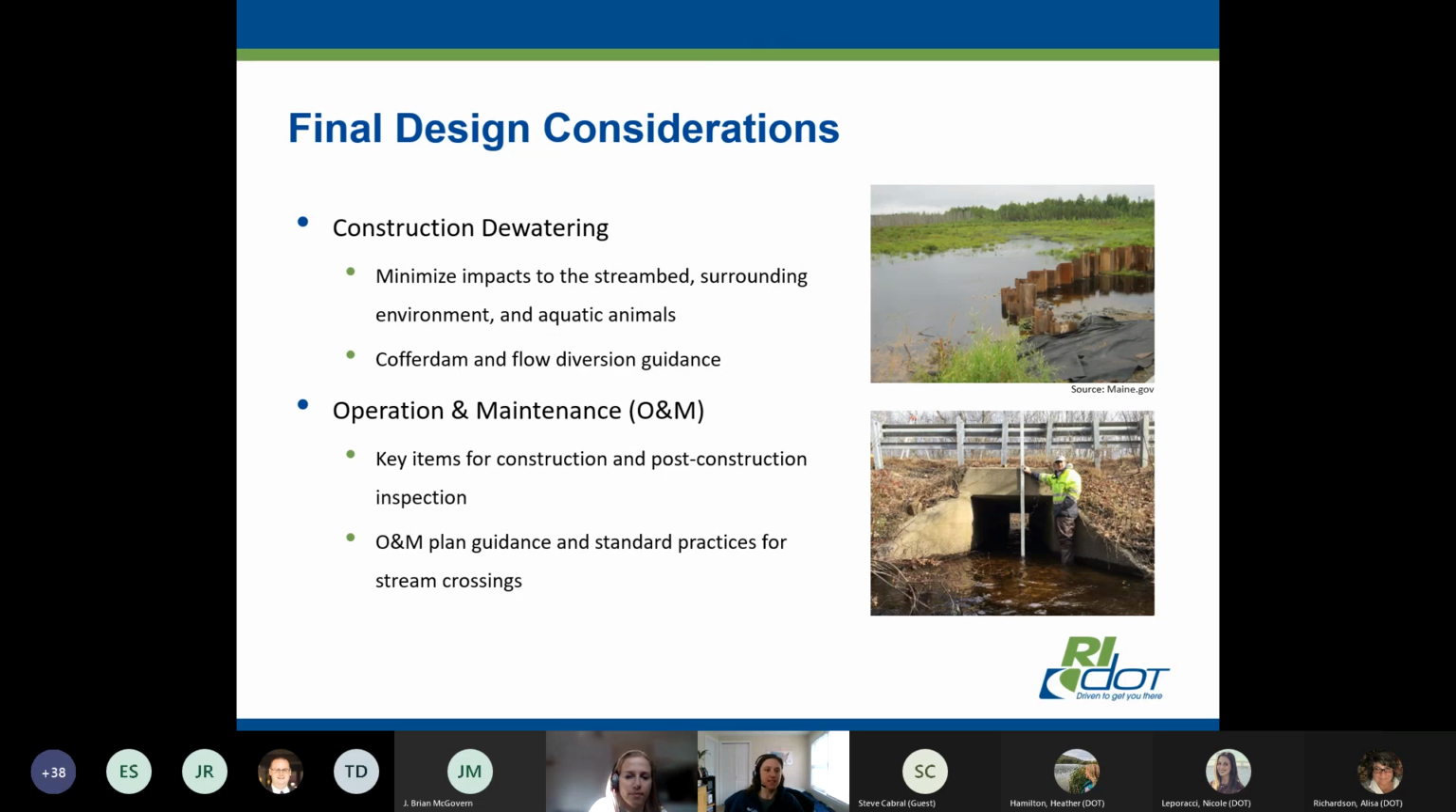Next is the final design considerations. So we have construction dewatering, something you want to think about during your design. Make sure it's feasible for the contractor, minimizing impacts to your stream bed, your surrounding environment, and any aquatic animals that might be using that crossing for migration. Thinking about cofferdams and flow diversion guidance for your contractor. And then after construction, we have some general operation and maintenance guidance, the key items to be thinking about, post-construction inspection, and guidance over time.